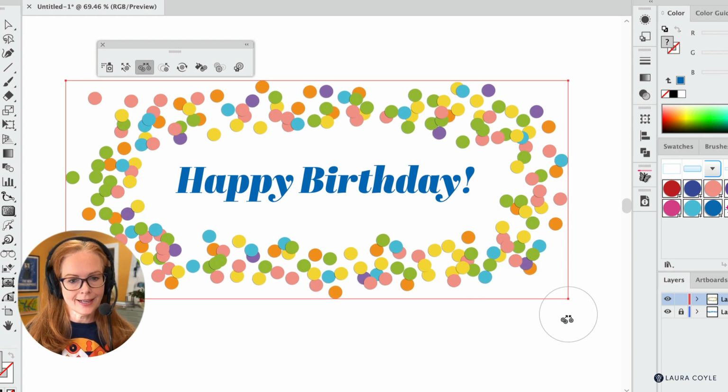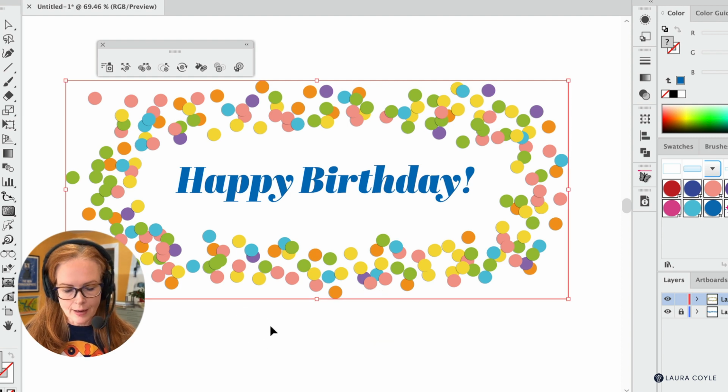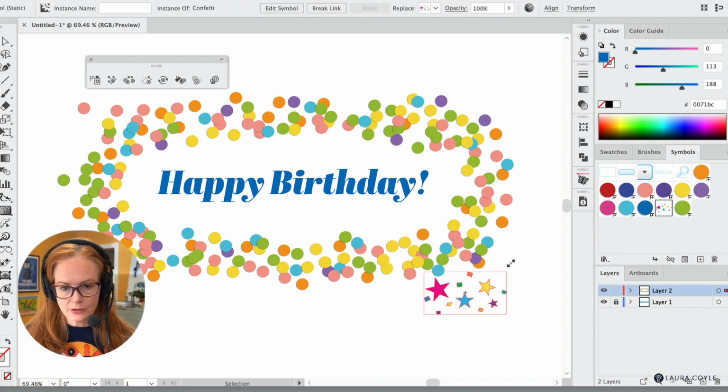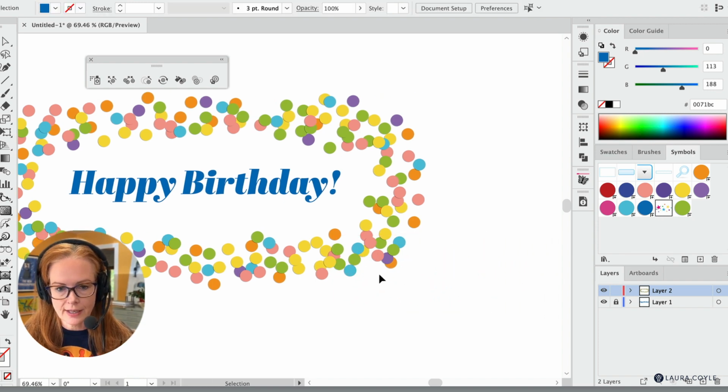Okay. Now, I don't really want to change the size of these confetti because I think that they look more realistic when they're all the same size, but I have another symbol over here. And you can see this if I drag it out here. It's just a little collection of stars and paper confetti.